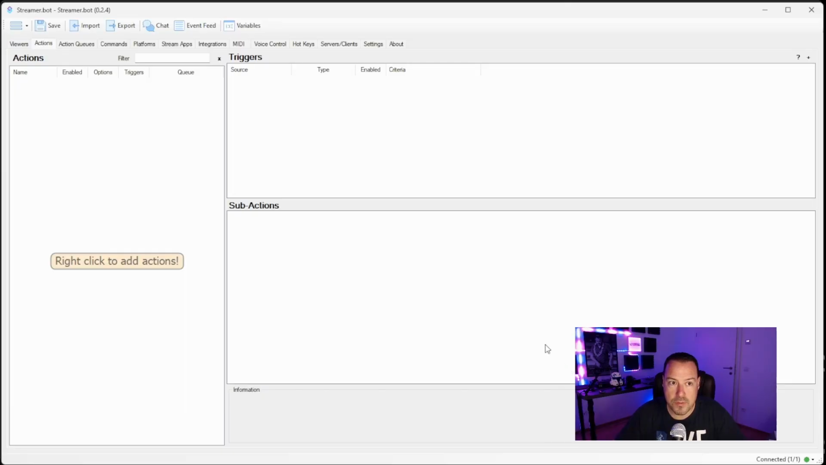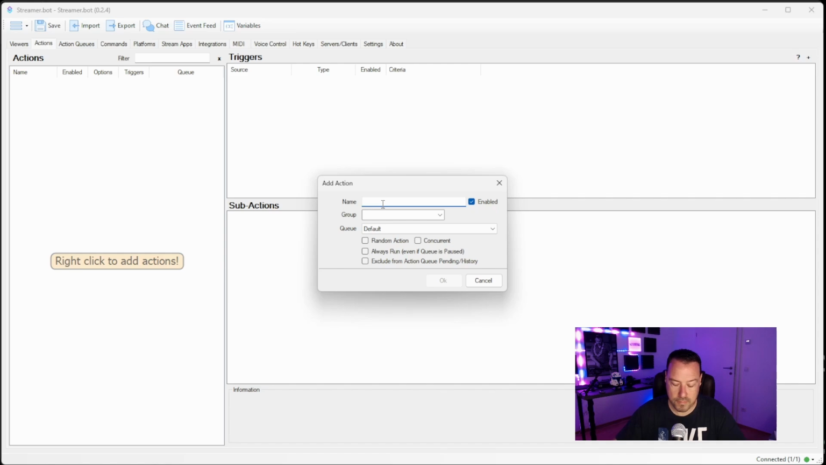So this is the main interface of Streamer.bot that you're going to work with. The first thing is actions, and an action is pretty much what you want it to accomplish. So let's do an example and make a new follow action. Let's start by creating an action. Right click, add, and we're going to create an action. We're going to call it new followers. I'm not going to talk about this yet. I'm going to come to it a bit later.